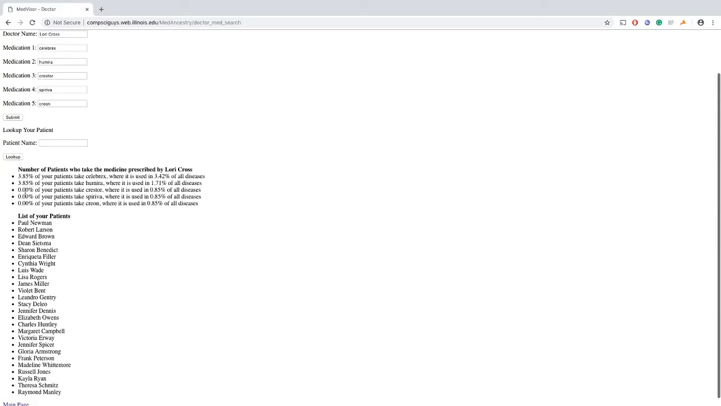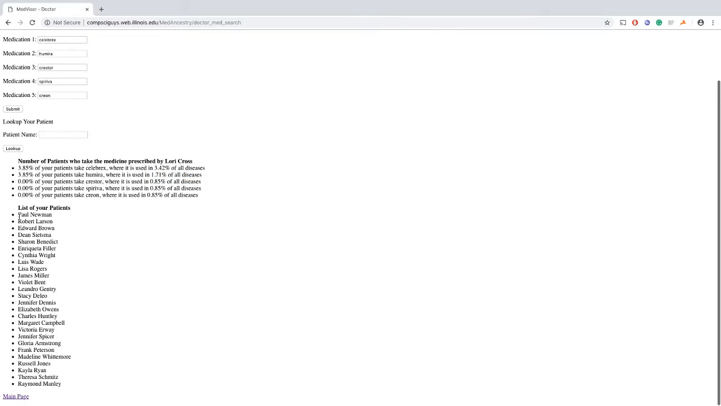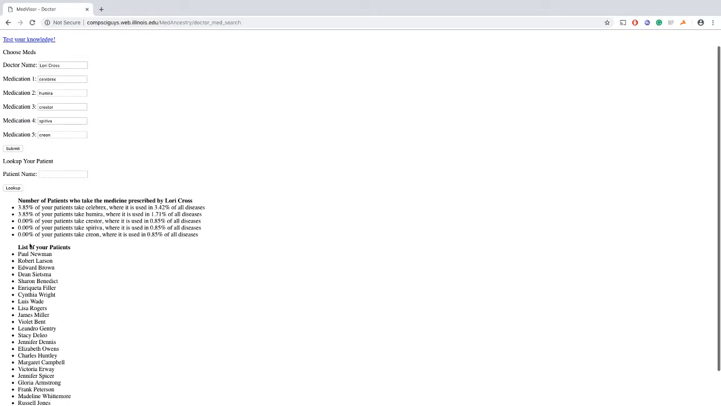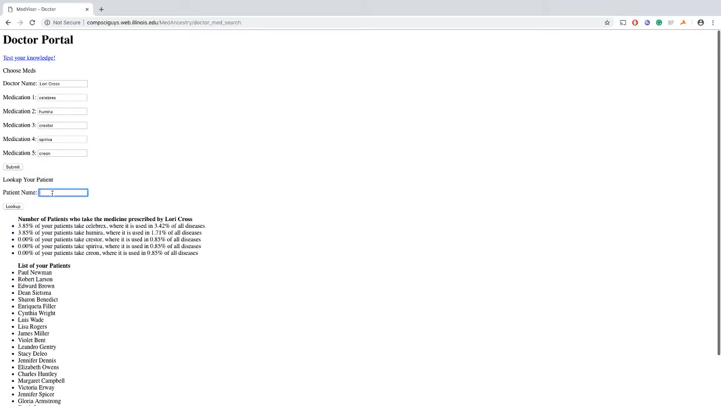And she can see that this percentage of her patients are taking this medication, this percentage of her patients are taking this medication, and this medication is used in this percentage of all diseases. They're also returned a list of their patients, and these are Lori Cross's patients, which it's always useful for a doctor to know the names of their patients, so they can also look up their patient and see relevant info about them.